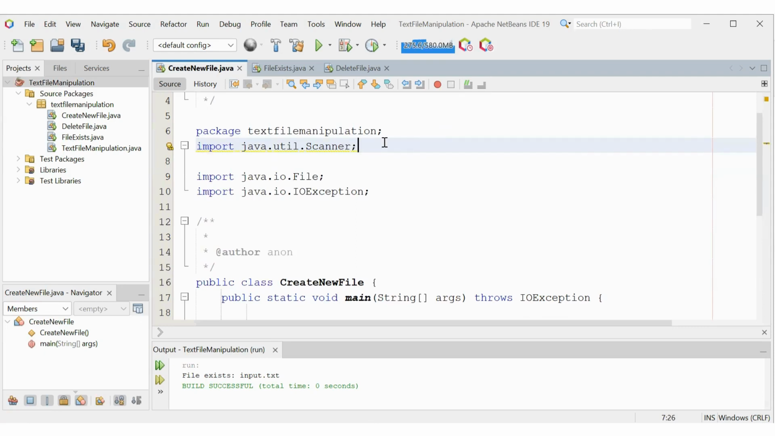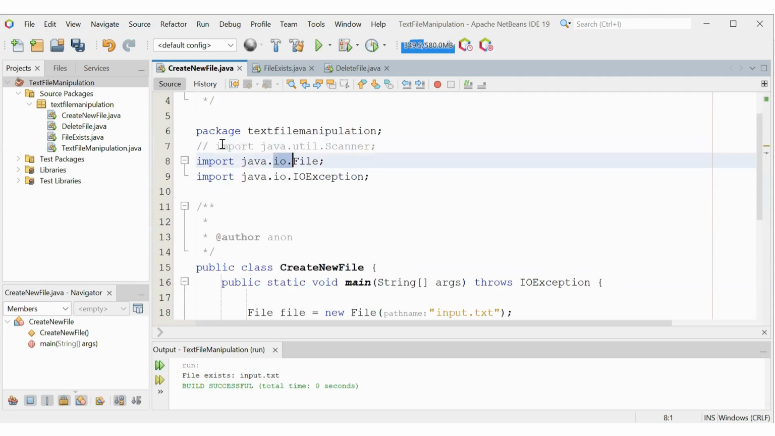But of course, this is not what we're going to do today. We are going to use the File class. So I do import java.io.File. File here is the File class, whereas IO is the input-output package. We also import another class, which is the IOException class for exception handling. We're going to discuss this later on in other videos, because as I said, in this video we will only focus on the File class and the methods available within it.